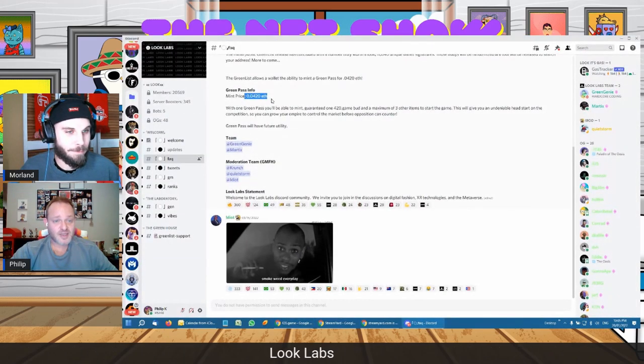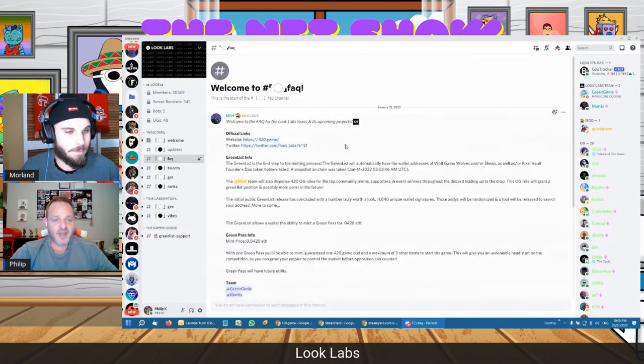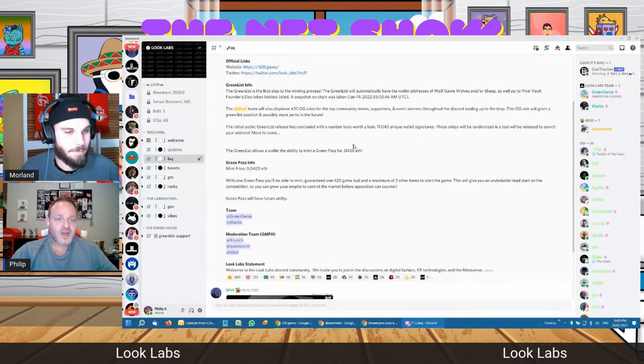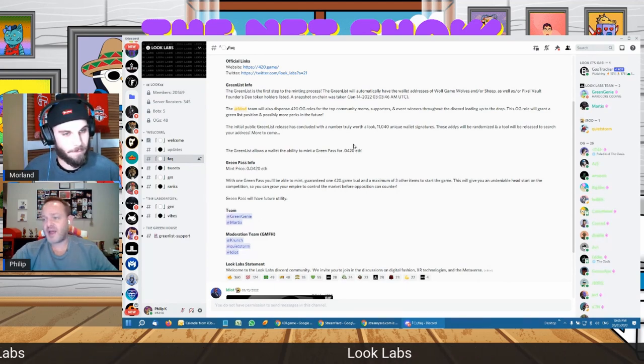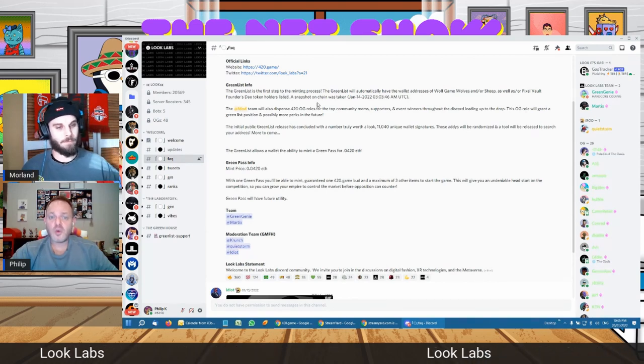And there's the mint price, 0.042, which is really a fair price for the team that you're getting here. They tell you very little here. It says the green list is the first step in the minting process, so that's their white list. They've already had a raffle for that, but you can still get white list in Discord by just being nice and spending time there. They say the green list will automatically have wallet addresses of Wolf Game Wolves and Sheep, as well as Pixel Vault founder DAO holders listed. So if you hold a Wolf Game Wolf or a Sheep or a Pixel Vault founder's DAO token, you will automatically be whitelisted for this project, again because this team is involved in those two projects.